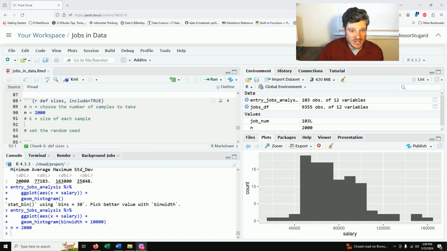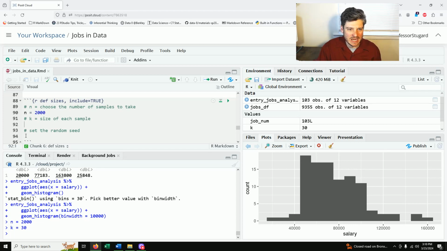So we're going to say k is the size of each of our samples, because we can't use the variable n more than once. And so let's say k equals 30, which is typically a decent sized sample, especially since we only have 103 in our first one to begin with. Let's try k equals 30 and see what that looks like. So k equals 30.